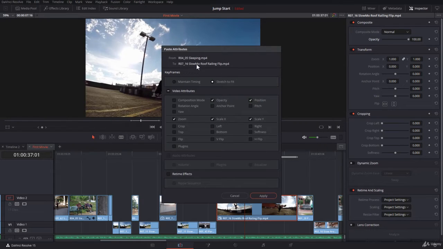Okay? So it gives you a whole panel here about what you want to copy and how you want to copy it. First thing, there is from, to, and the name of the clips. Then there is something about the keyframes. You can maintain the timing or stretch to fit. For now, I'm gonna go for maintain timing, which will keep the timing in between keyframes.